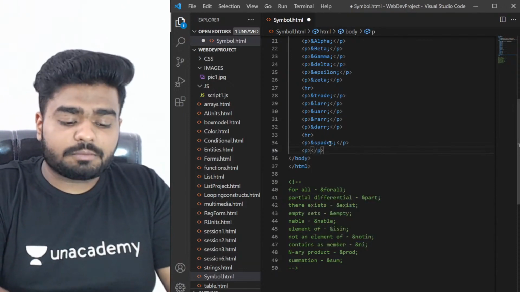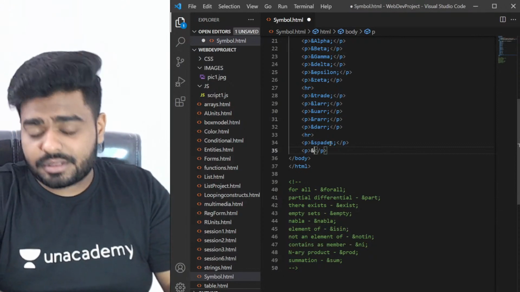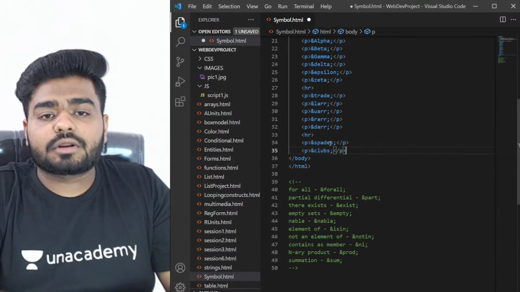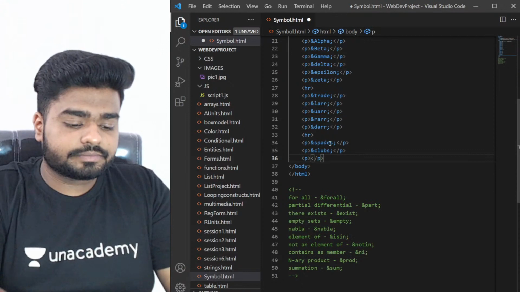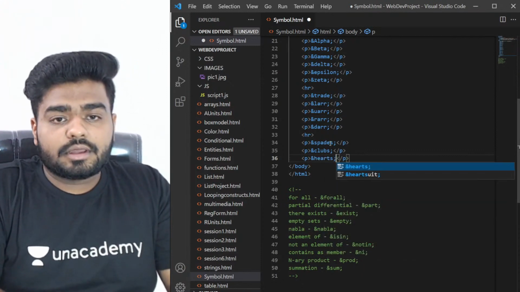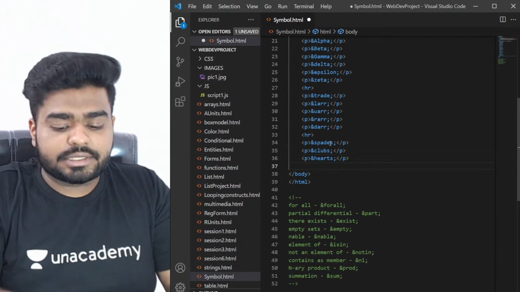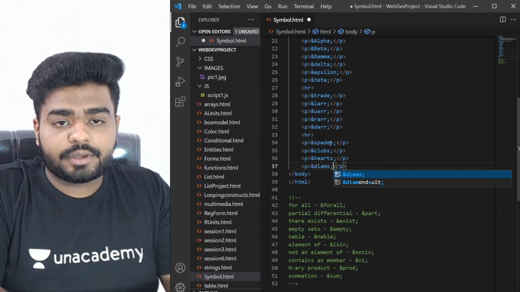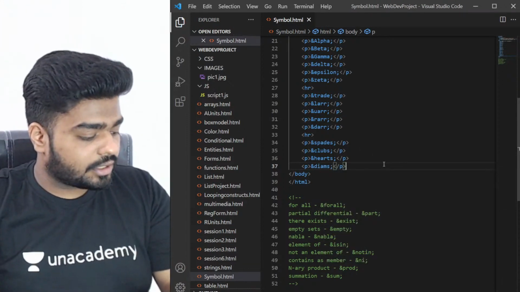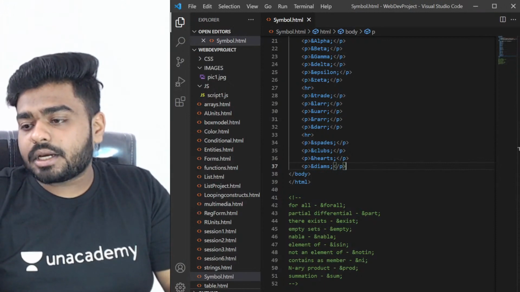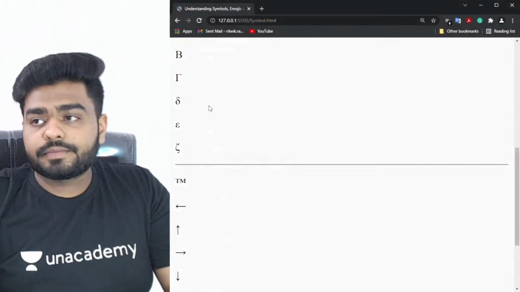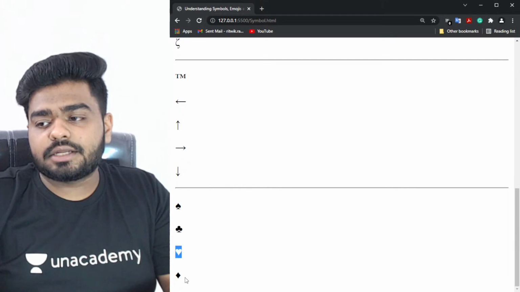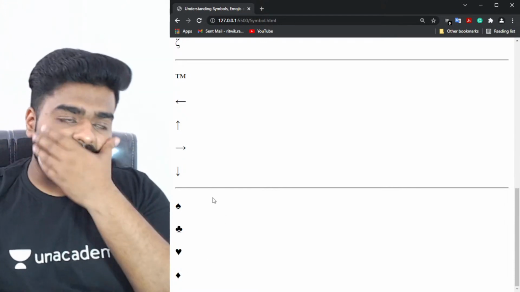So spades, this will give me a spade symbol. Okay, this is for clubs. Then we have the hearts, and at last we have our diamonds. For diamonds, we are not going to write the full word. What we are going to do is write DIAMS. Okay, let's save this. Let's see how this is going to look. If I go back to my browser, you can see that you have the spades, the clubs, the hearts, and the diamonds. Okay, now we are totally done with all the symbols.